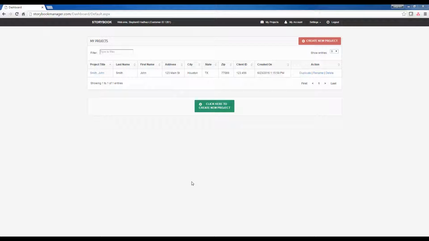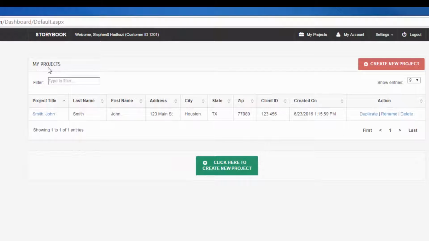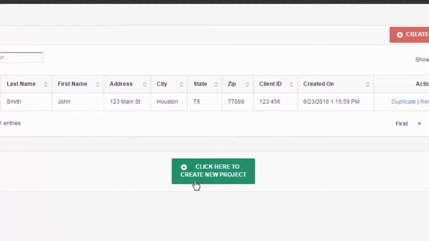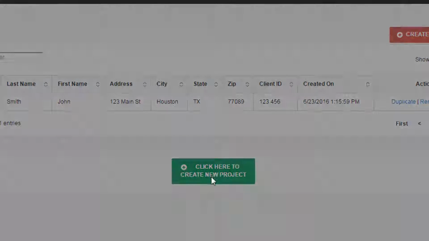This video is about how to create your first project inside of StoryBook. As soon as you log into StoryBook, the first screen you're going to see is the My Project screen. This is the screen where all of the projects that you have available for use inside of StoryBook will be listed. Let's go ahead and click here to create a new project.